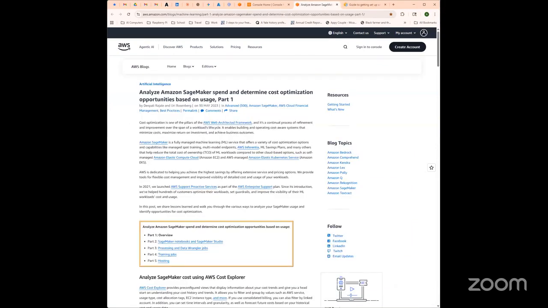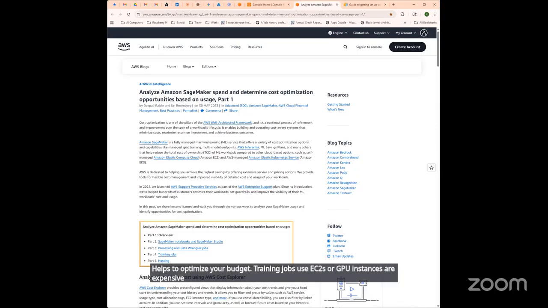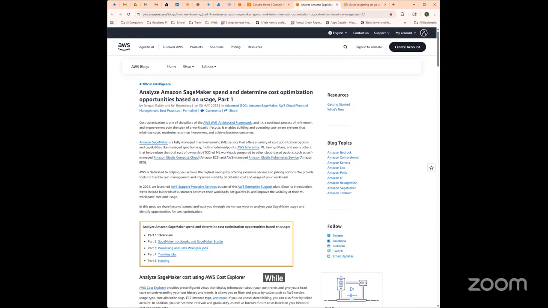Cost management, optimizing your ML spend. All right. So understanding SageMaker AI costs helps to optimize your budget. Training jobs use EC2s where GPU instances are expensive but necessary for deep learning. Deployment creates persistent endpoints that incur ongoing charges, while batch transformations offer cheaper alternatives when real-time inference isn't required.